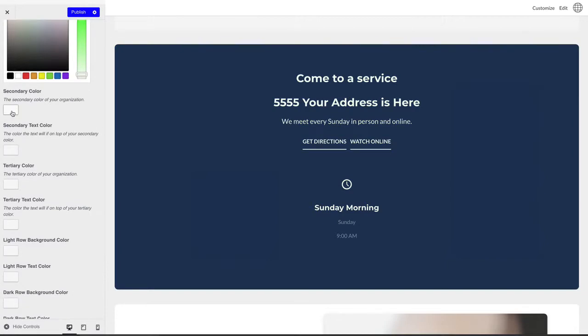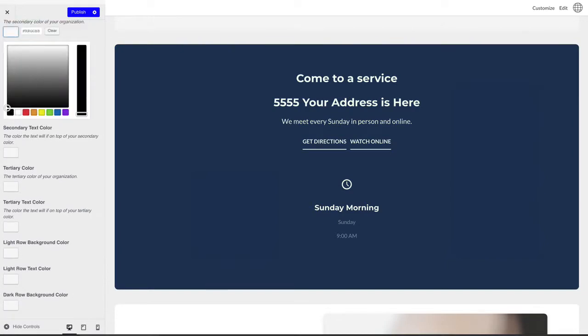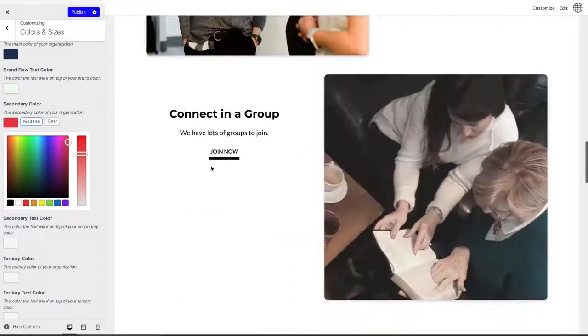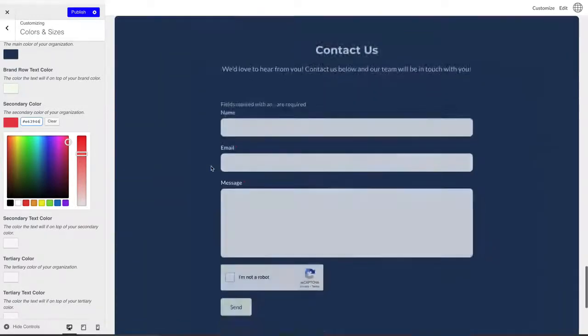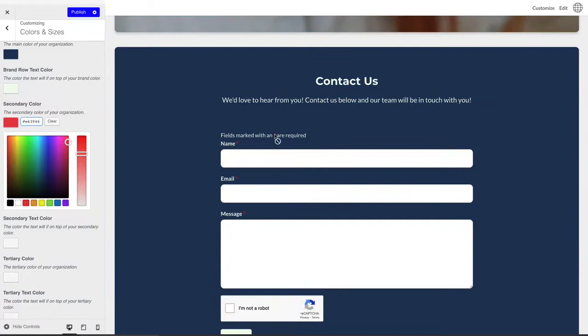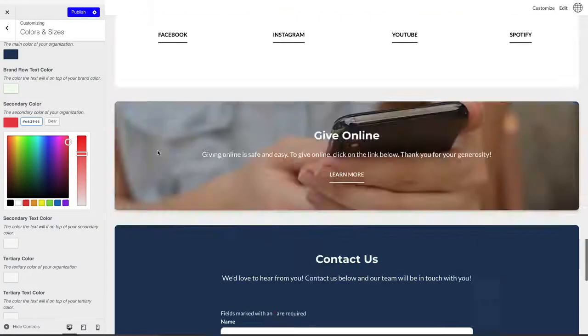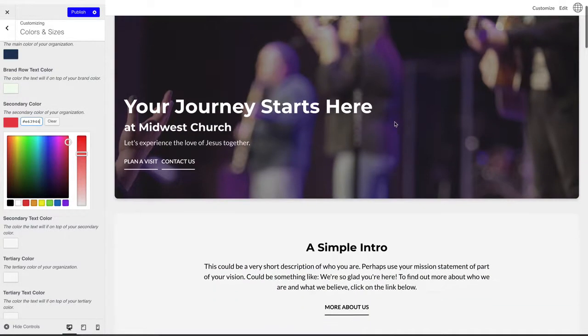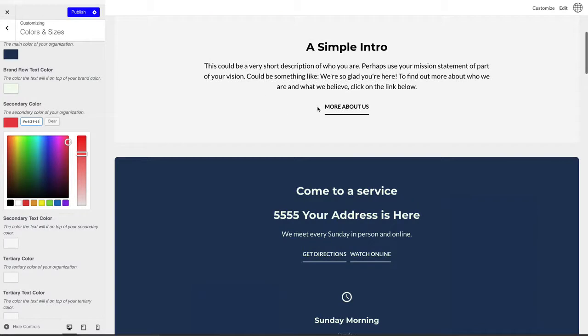Secondary color, this is like the main secondary color of your organization. So in our palette, we had a red one, so maybe we'll go and grab that one as our secondary color. And it's going to give us this red. It might not show up anywhere here right now because we're not using it. But you see here's like an asterisk. That's kind of using it. The footer's just plain black right now. So nothing really changing too much yet. But we'll have some options when we're building blocks to see how they could change.